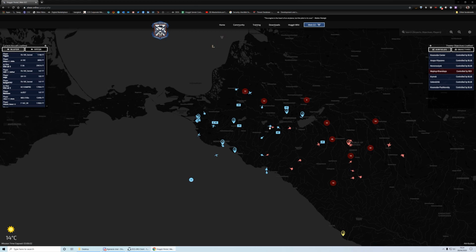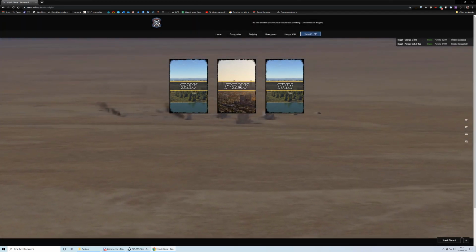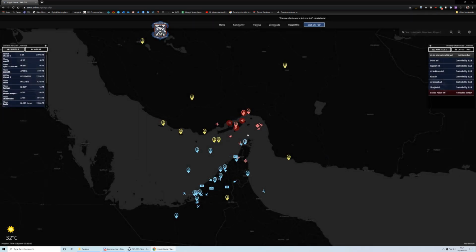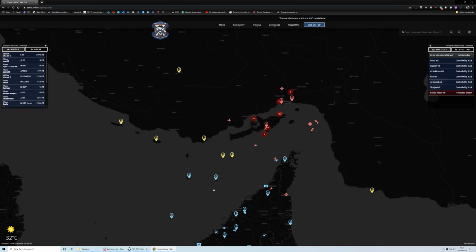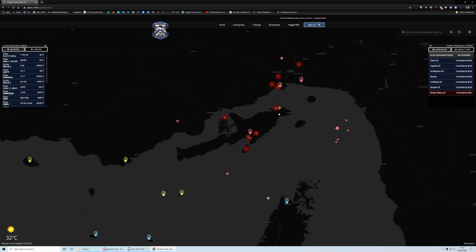This is Georgia at War. I'm going to pop over to Persian Gulf at War, mainly because I tend to fly more there. Again, you can see here this is the Persian Gulf at War server. You can see the different airfields and assets. Specifically, the thing that I want to focus on are these red areas. These tend to correspond to targets that are on the server.